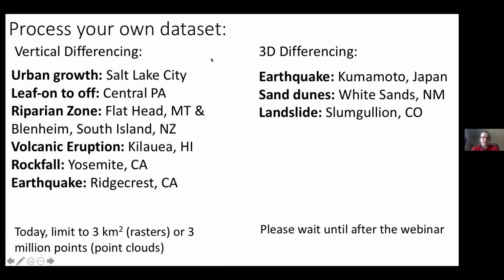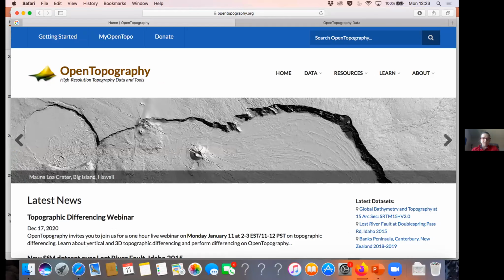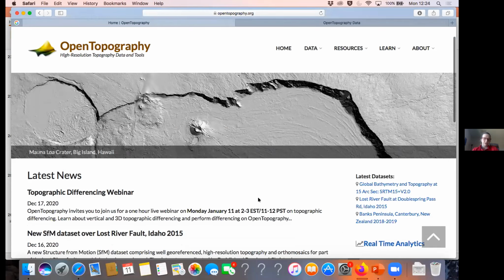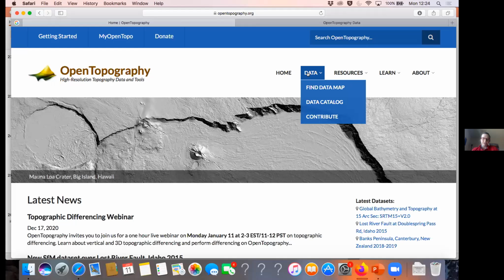So I will go over how to do differencing on OpenTopography. You'll want to go to opentopography.org. Maybe Chris or Ramon, you could put that link into the chat. So then that should take you here to opentopography.org. And then to start performing differencing, you should click here to go to data.